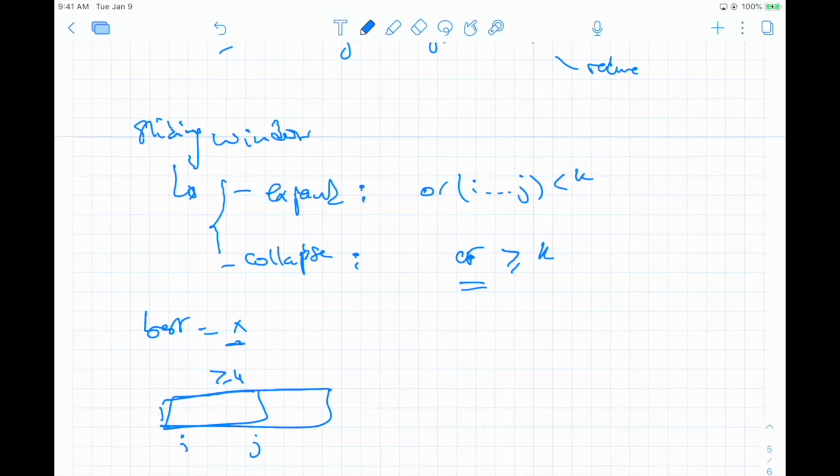Why do we collapse? Because maybe this subarray here has a better answer, with, let's say, j minus 1, j, and j plus 1. Maybe that one has an OR bigger or equal to k. We don't know, right? And if it does, this one has a smaller size. Let's say this one's size is 4, and maybe this one's size is 5.